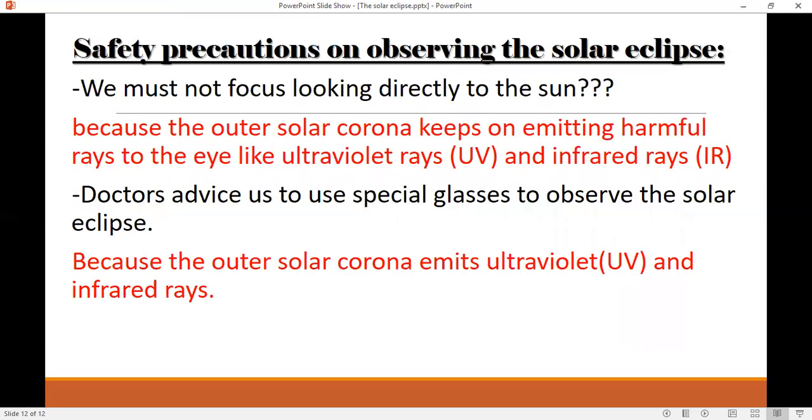Can we look at the solar eclipse normally without any precautions? No. It's essential to take all the precautions when observing the solar eclipse. We mustn't look directly at the sun at this time because the outer solar corona keeps on emitting harmful rays, the ultraviolet rays and the infrared rays, which cause damage to our eyes. It can cause blindness in just a few seconds.